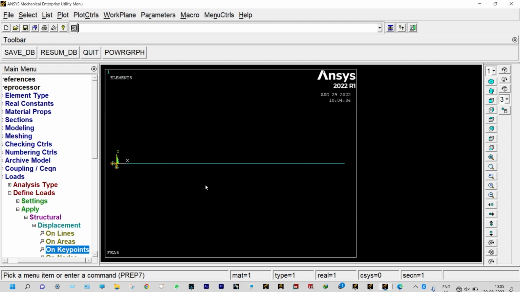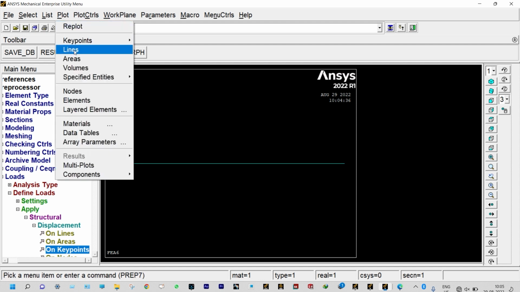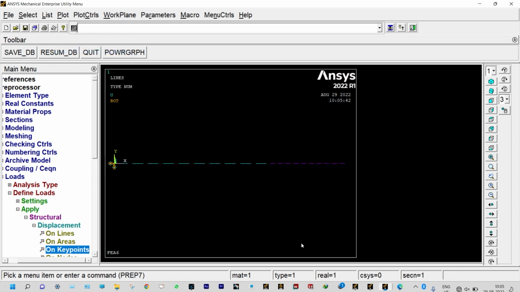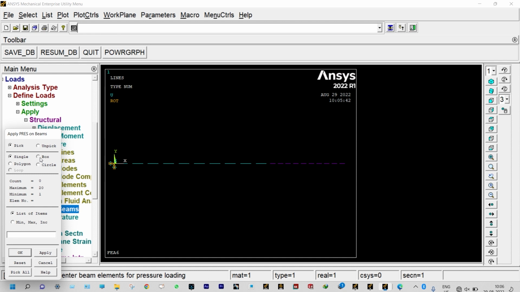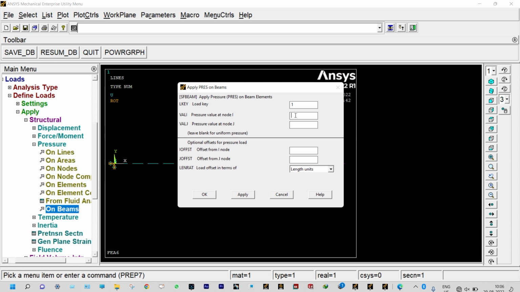Now we need to apply our loading. For applying the loading, let us plot the lines to see the specific locations, right? Now, from the left-hand side, for a span of 1 meter we need to apply a uniformly distributed load of 1 kilonewton per meter. So Define Loads, Apply, and it will be Pressure on Beams. Let us select with a box. Selected. Okay, and the load is 1 kilonewton per meter in the downward direction, so it is negative, and at the finishing end it will be the same number, minus 1000.